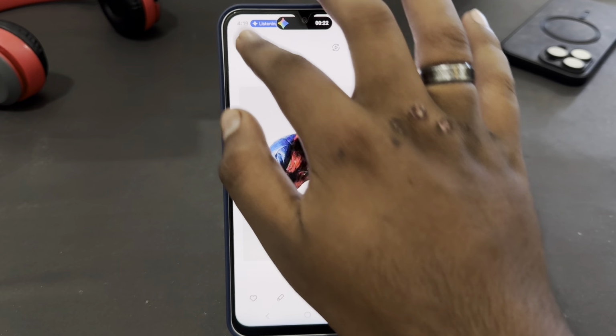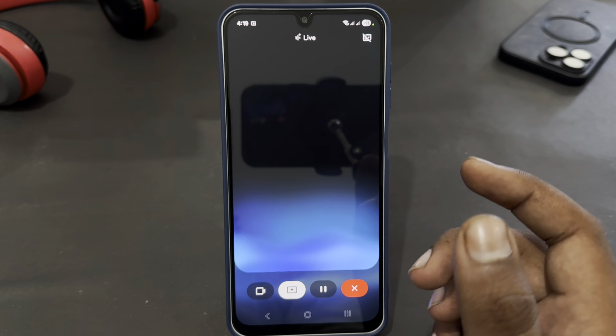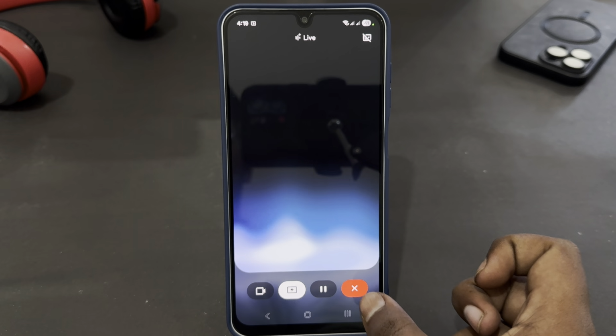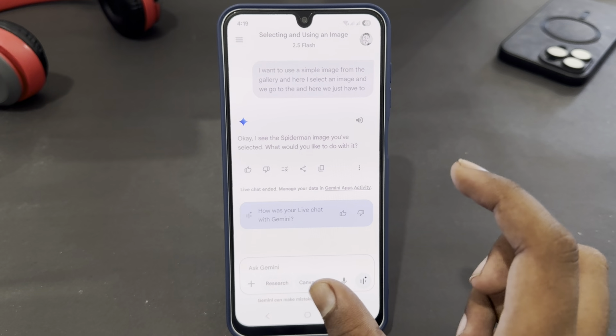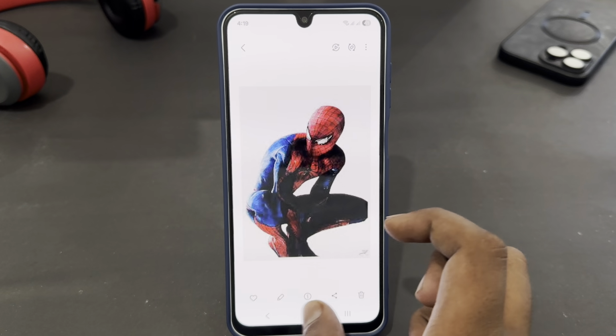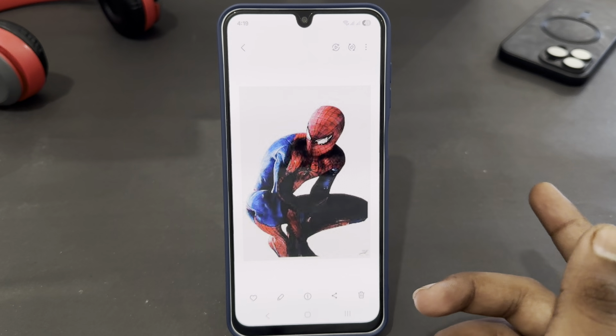So here Google Gemini Live is telling me that whenever you want to cut it out, you just have to tap on it and then tap on this cut option to end the call. So that's how you can easily use Google Gemini Live with screen share in Samsung A36 or A56.